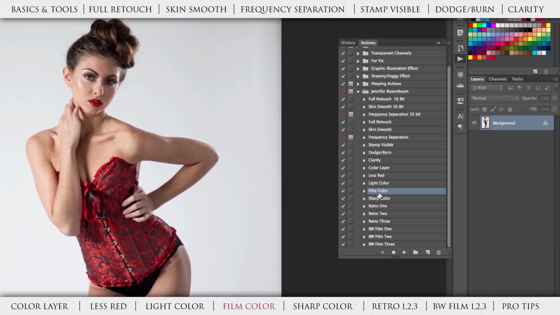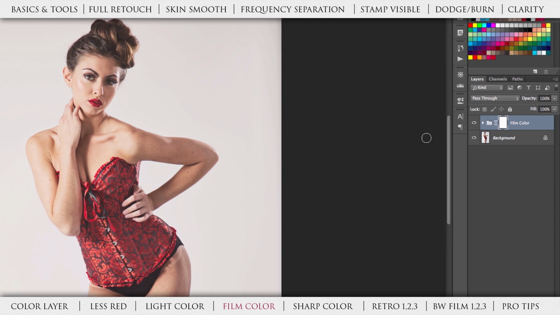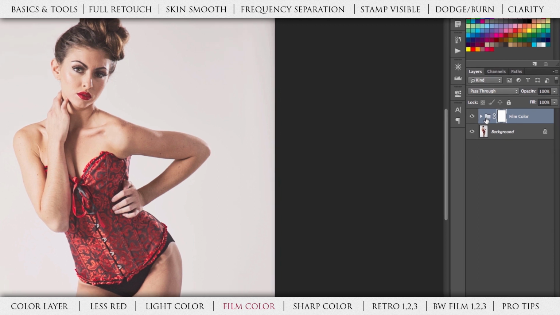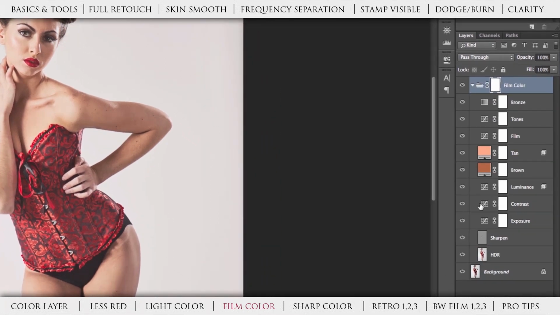All right, so next we're going to run film color action. And this is very similar to the light color, where once you run it, you'll see the action take effect to your image immediately. So you can see here we get this really cool look to our image. And if you really don't like this, one of the great things, just like the other action of light color, we could drill down into this folder and start playing around with things. We could start hiding exposure and hiding the sharpening and the HDR and the colors, and just start taking away. And if you miss some of those things, just bring them back in.